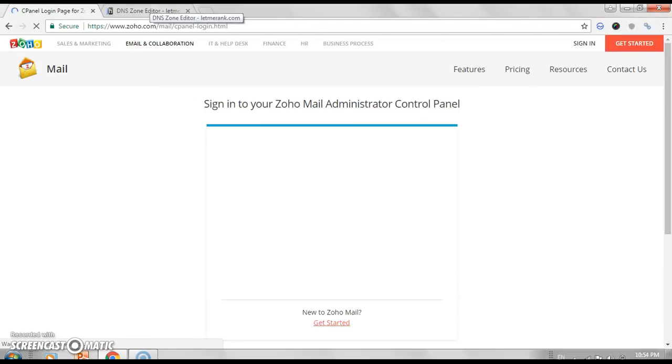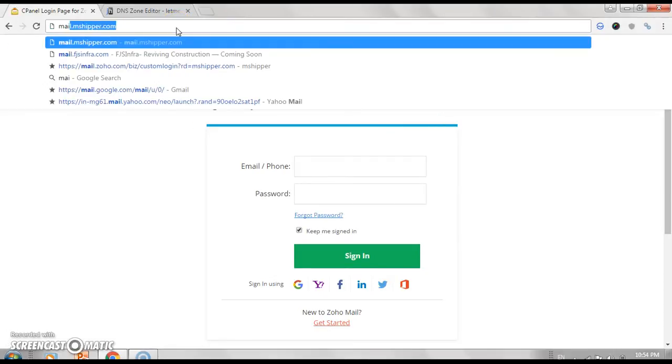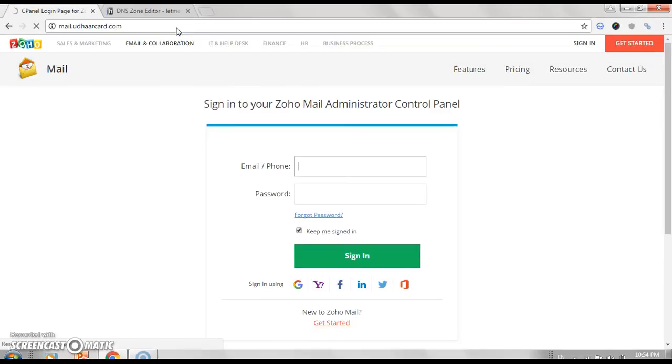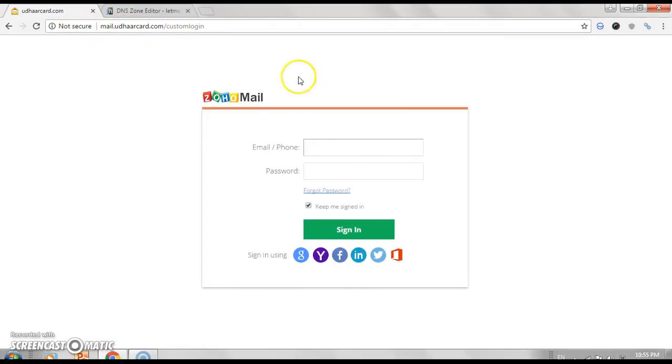Now I will try to log in via the custom mail URL, mail.udharcard.com. Let's see if it's working. Yes, it has been propagated, and you can see mail.udharcard.com/custom login, and from here I can access the admin account.